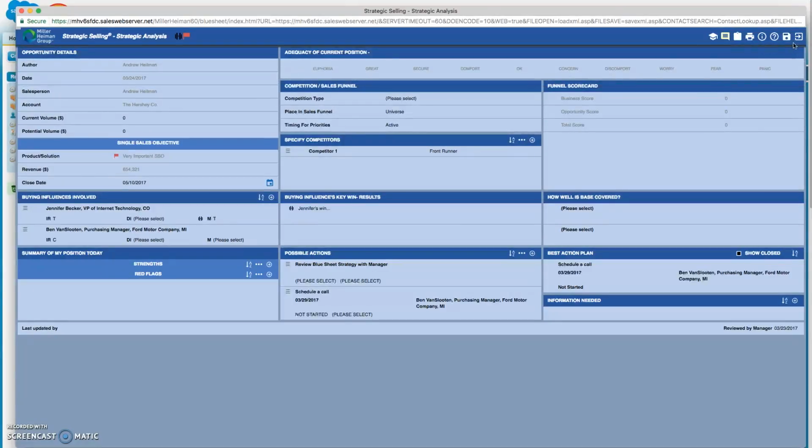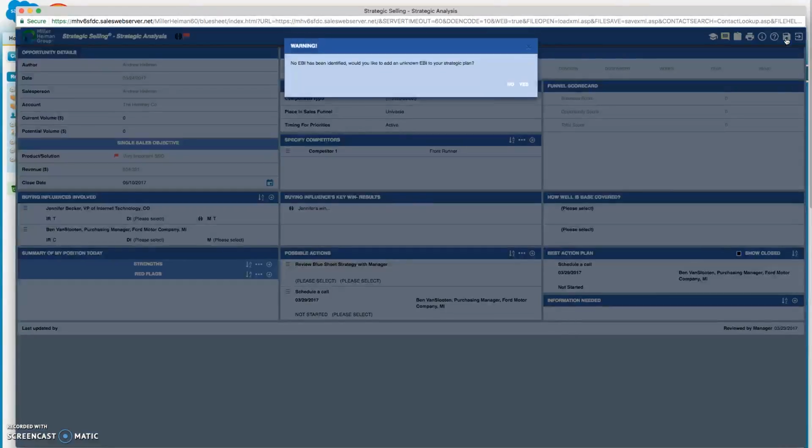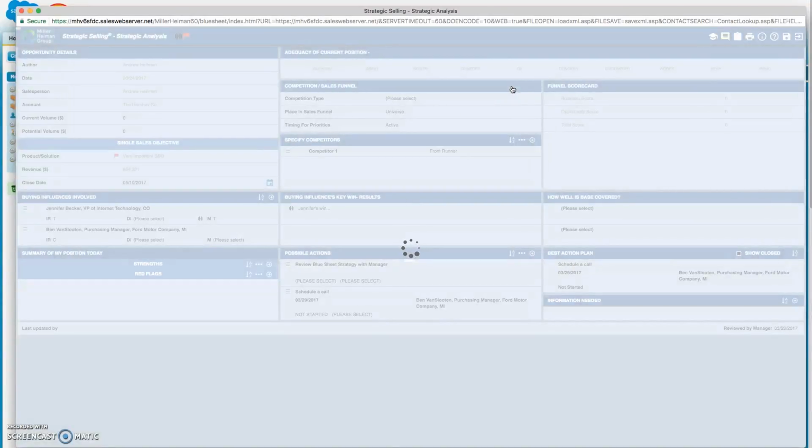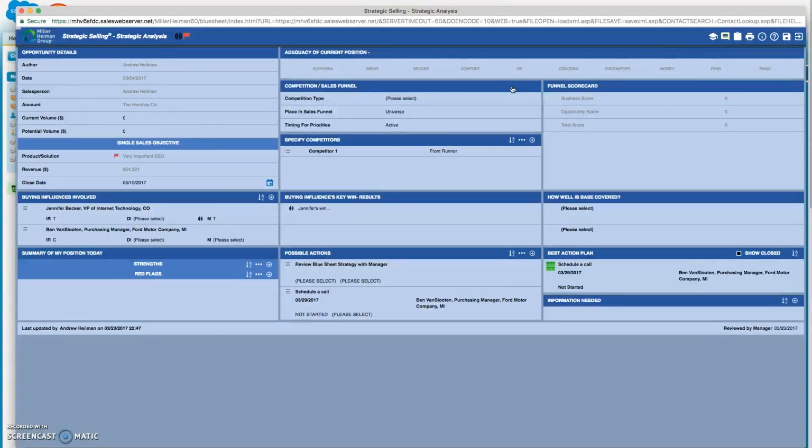Finally, the last two icons here are your Save and your Exit buttons. You'll notice the Save button when I click this. I may get a few prompts like I don't have an economic buying influence identified at the moment, or I don't have a coach identified. I'll say no to those, and you'll notice that my blue sheet will simply be grayed out while it saves. Once the save is successfully completed, it will give me the ability to edit my blue sheet once again.